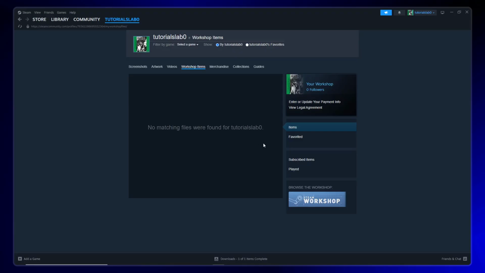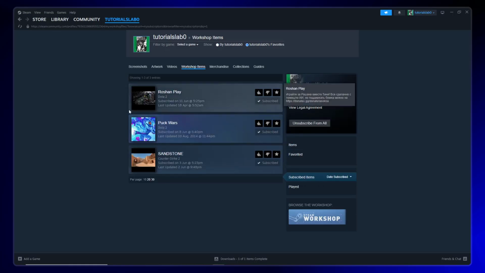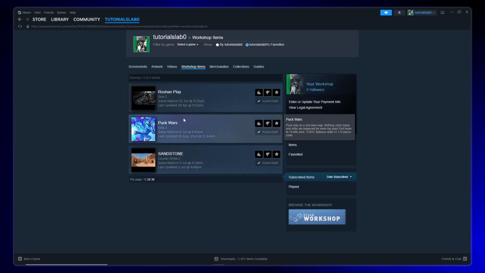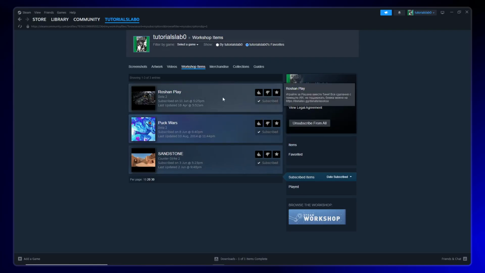After clicking on workshop items, you'll still be in the right panel area. Now you need to click on subscribed items. This will filter your view to show only the workshop content you're currently subscribed to, making it easier to manage them all at once. You'll now see a complete list of all your subscribed workshop items from various games, which might include maps, mods, skins, or other custom content you've collected over time.